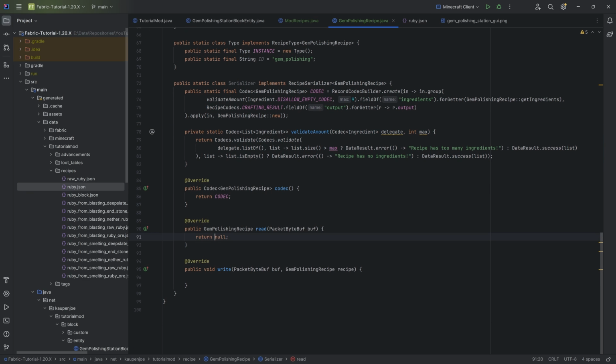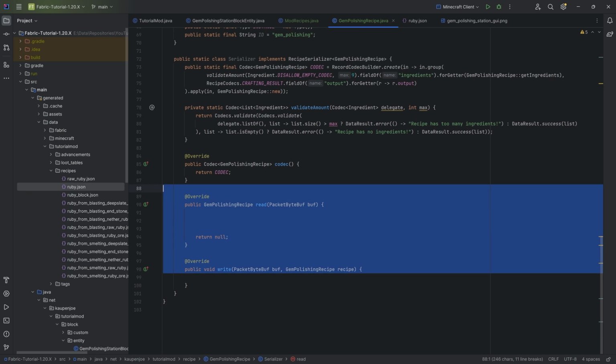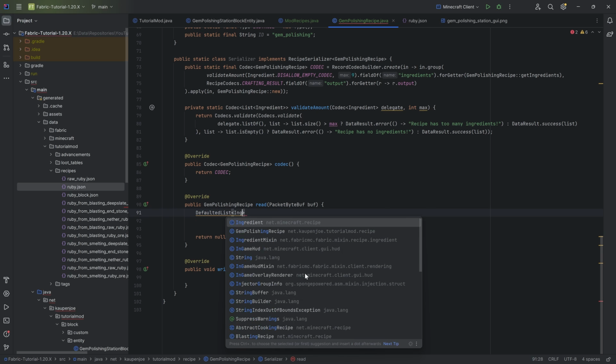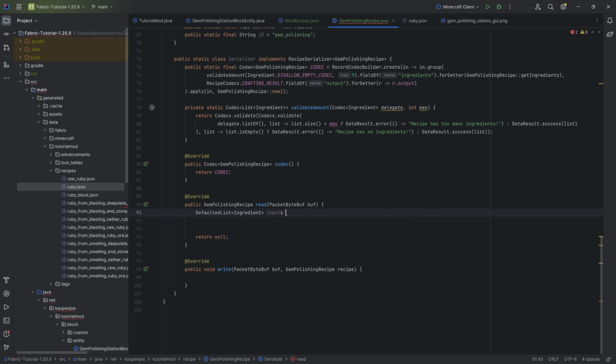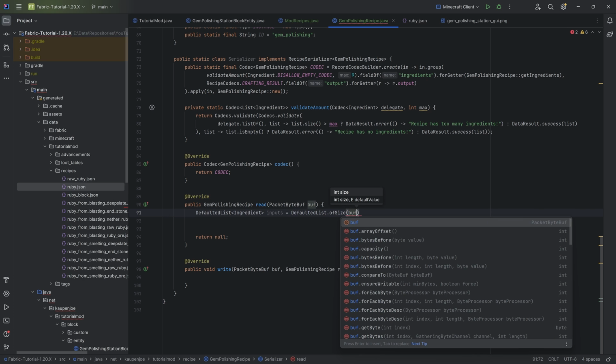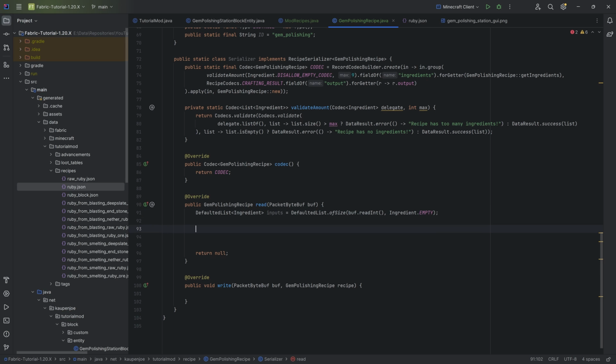For the read and the write method, those are a little bit more straightforward, because basically these are for synchronizing everything from client and server. Here we're going to have a defaulted list of ingredient again. This is going to be our inputs. So this is a very straightforward thing, right? Once again, a defaulted list of size. The size here is actually going to be read in as an integer from the packet byte buff. And the default is an empty ingredient.